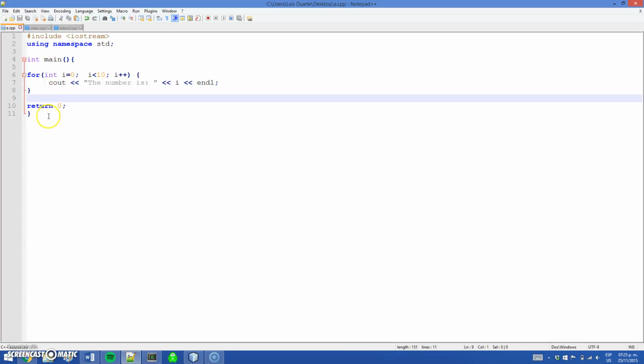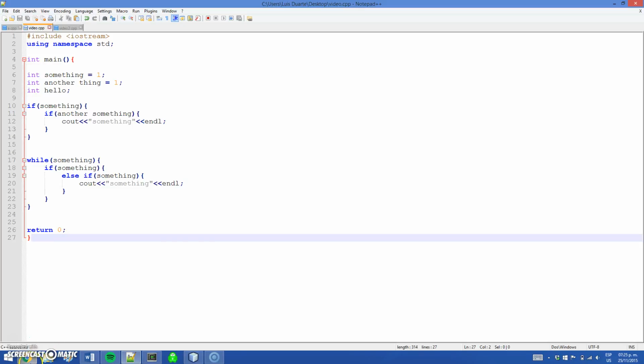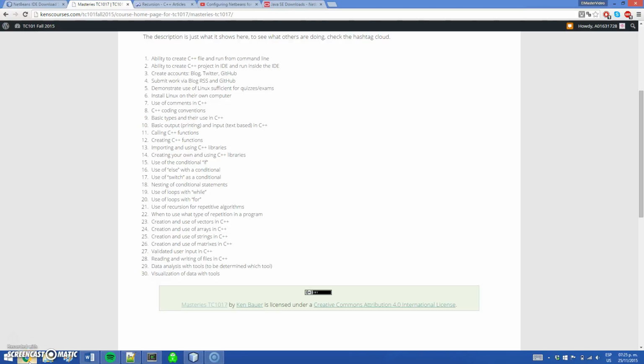So basically that's what a recursion is, when a function calls itself and does a loop. That's basically what a recursion is. And now for the C++ coding conventions.